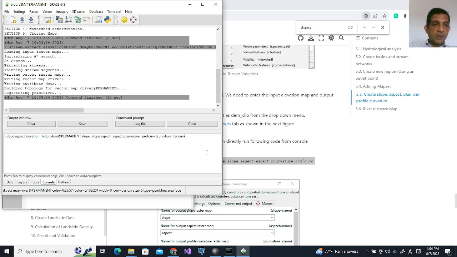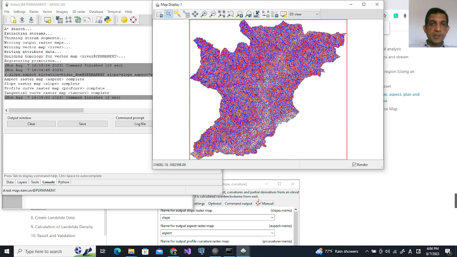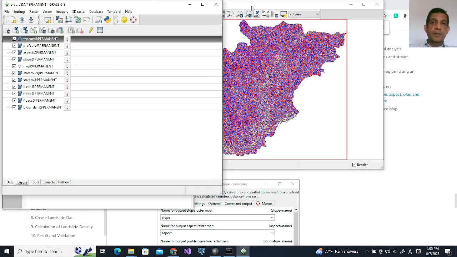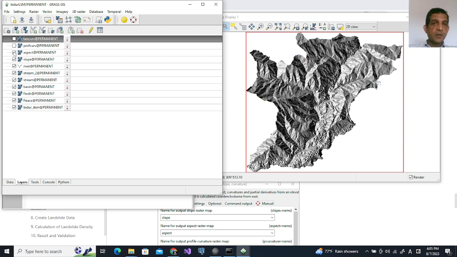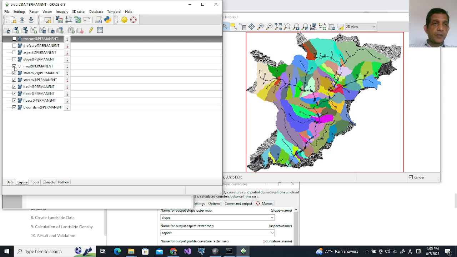Now if we enter this, we will get all the necessary datasets here, and we can check by hiding and showing the layers. So this is profile curvature, this is aspect, this is slope, and this is river data, and this is stream raster data. So we can see very fine streams. So these are other datasets which we can check here.